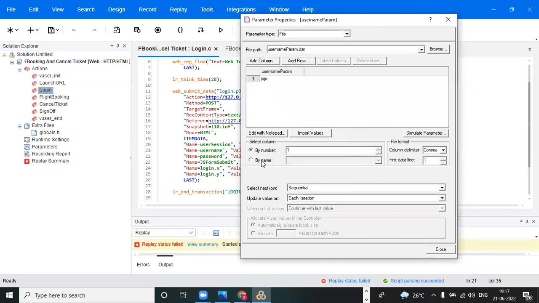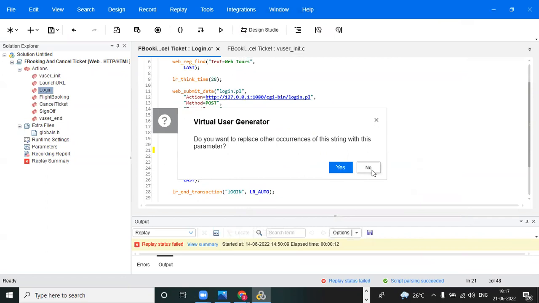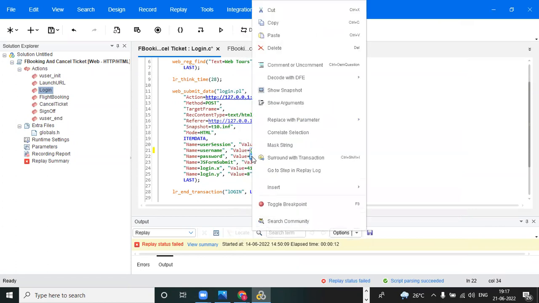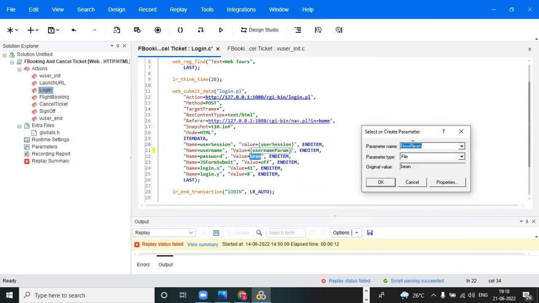See, by name, we need to select what value we are doing: username param. You need to select the username param. So after that, click on Close, click on OK and always No. So see, username is completed. Next, which value do we need to do? The password value. What we did previously, we can do the same way, but there will be some differences. So I will show you that difference.